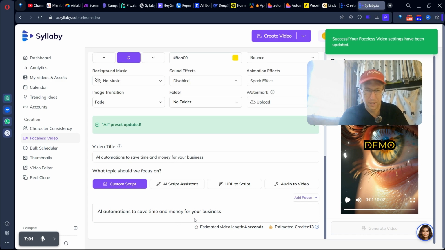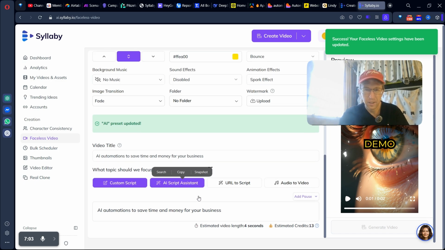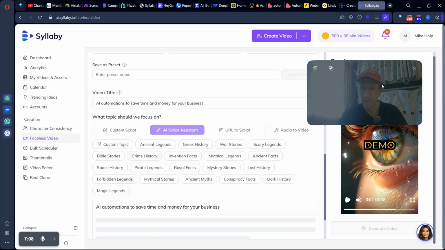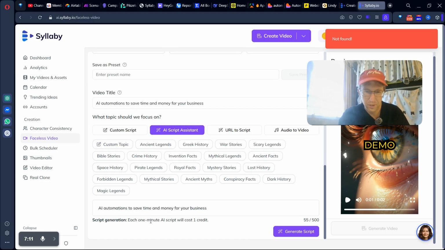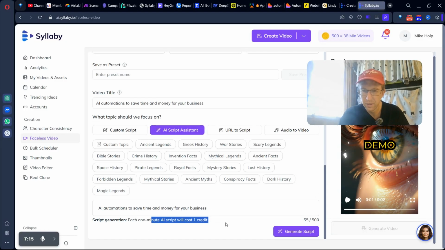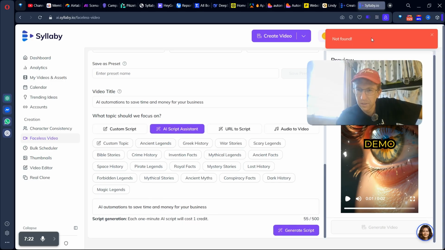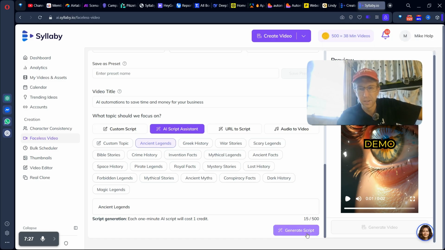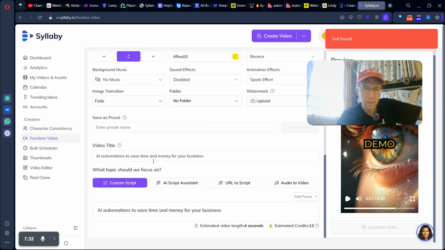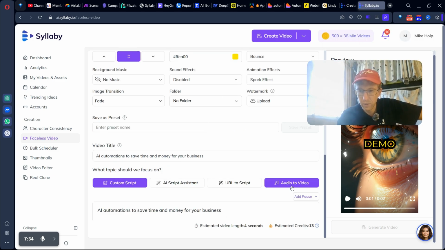So let's try custom script, AI script. I should be able to use the AI script assistant. Not sure why this isn't working. It says not found. Each AI script will cost 1 credit. Video title. I've already included the script down here, and it just says not found. So for the purposes of this tutorial, I'm just going to choose one of the topics here, and then I'm going to click on generate script, and once again it says not found. So I'm not exactly sure what's going on here.